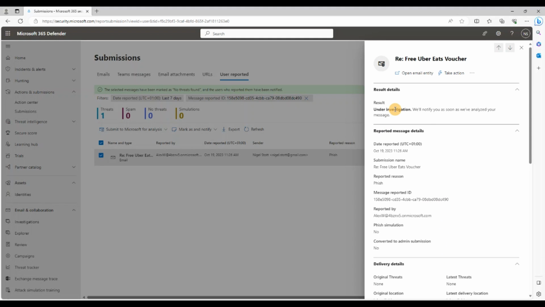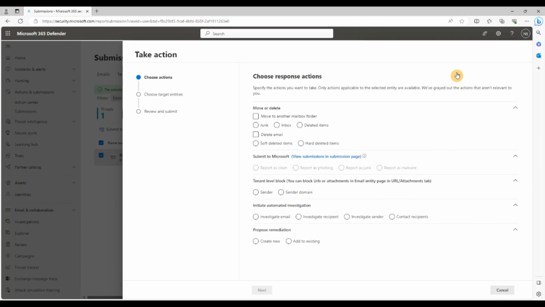At this stage, I want to take action in relation to that email based on the assumptions I'm making following the details I've reviewed. So if I click on the Take Action option, I have a number of response actions I can take at this stage. Now, the important thing to notice is that some of these actions are only available if you hold certain 365 license types. So the 365 E5 license would be a good example of that. But the first three options at the top I should always receive regardless.